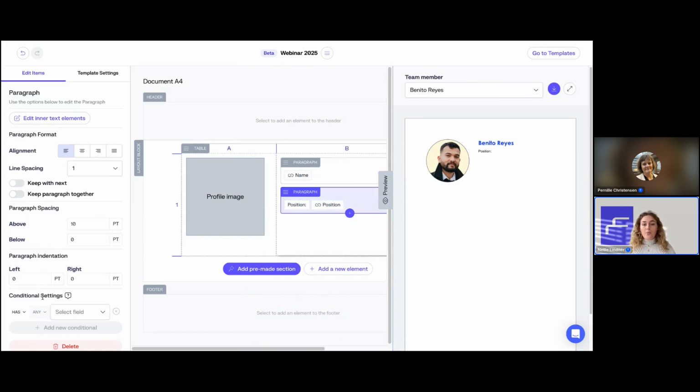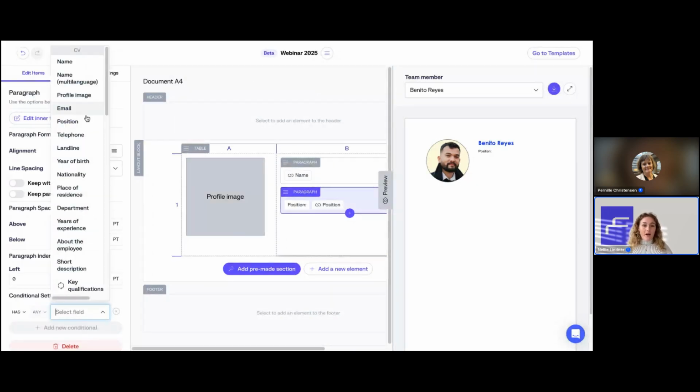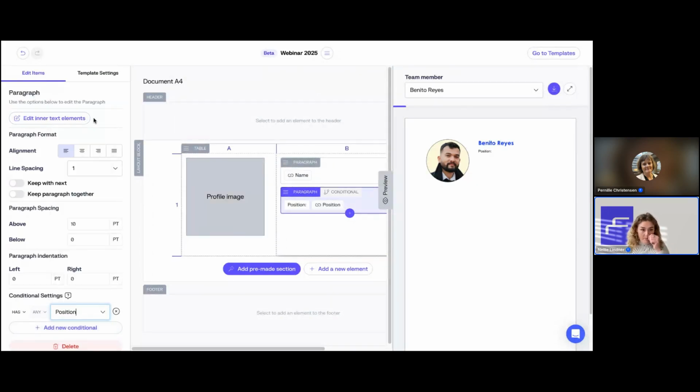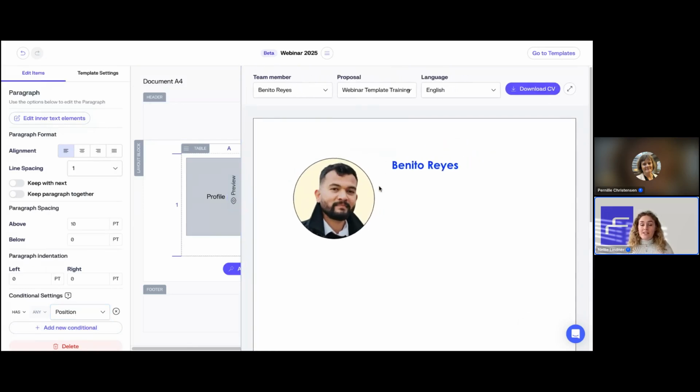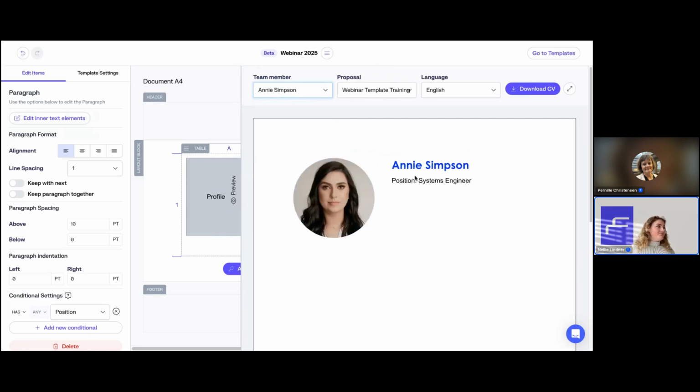So what we're going to do now is I've pressed this paragraph and I'm making it conditional towards positions, meaning that it shall not appear if a person does not have a position. So when we look at Benito's CV, nothing appears here. But when we look at Annie's, it says position systems engineer.